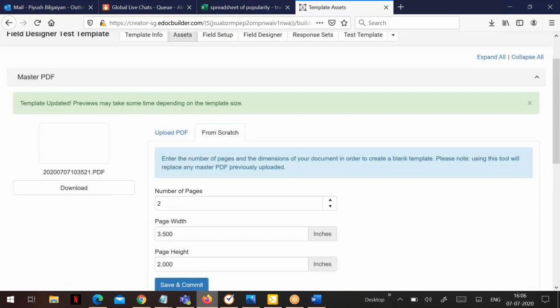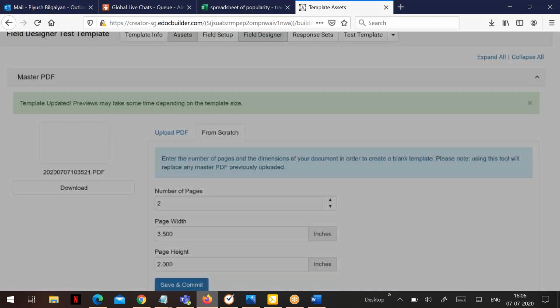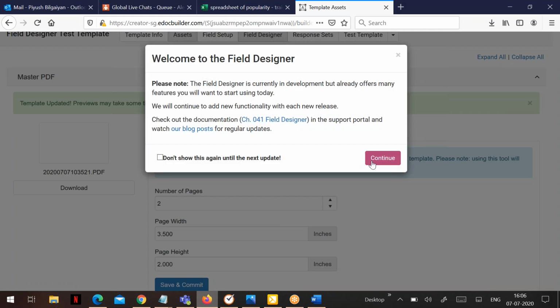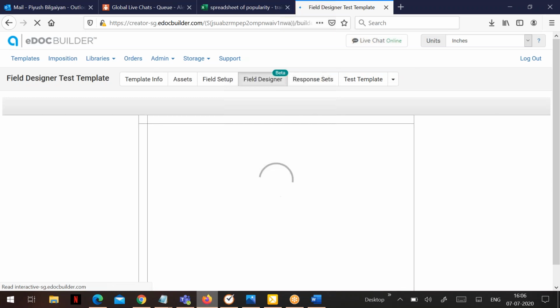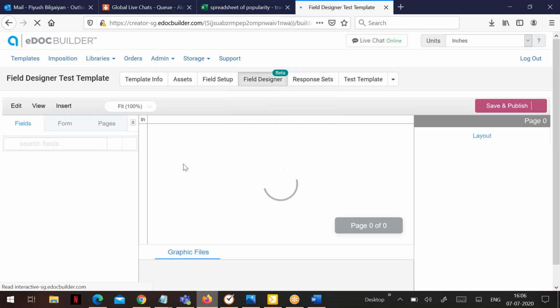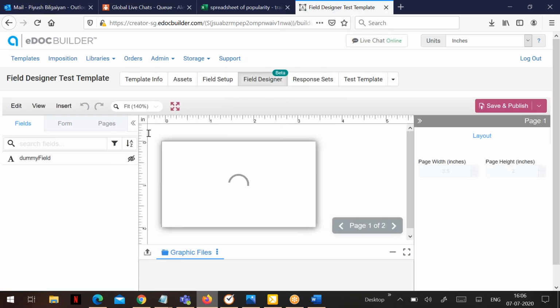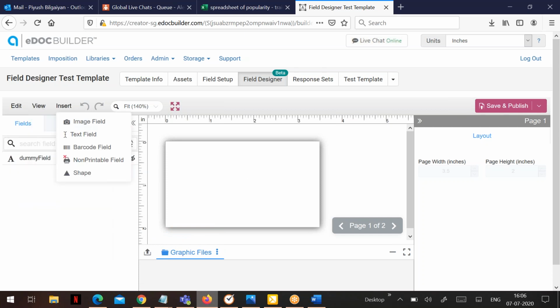Let's take a look at the Field Designer. So click on the Field Designer tab, click on Continue. Once you hit the Continue button, you will be redirected to a page. Here you see there was no field created yet. On the left-hand side, you have the options of Edit, View, or Insert. On the right-hand side, you can see the changes, drag and drop, and make the changes immediately.